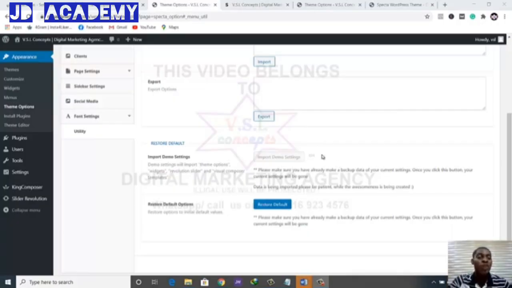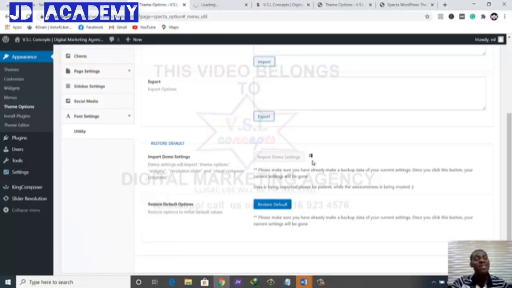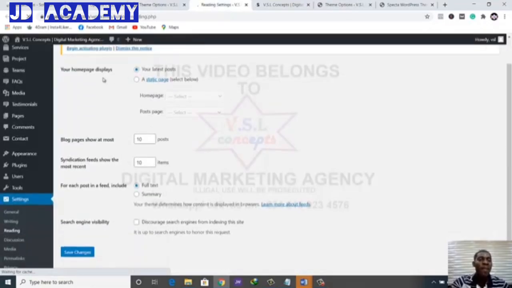All you just need to do is come over to settings. Come over to settings. Now you go to reading. Open it in a new tab while this is still going on. We just want to verify if all the pages and all the demos have been imported first. Okay? So now this is it. So now the homepage displays your latest posts. It is supposed to be a static page. I showed you in the last project we worked on.